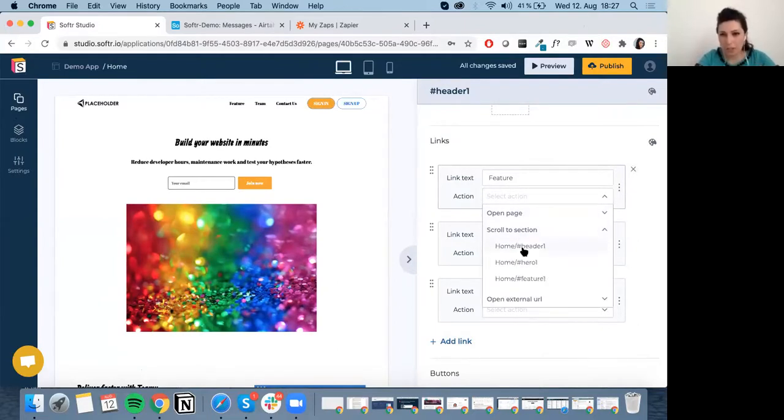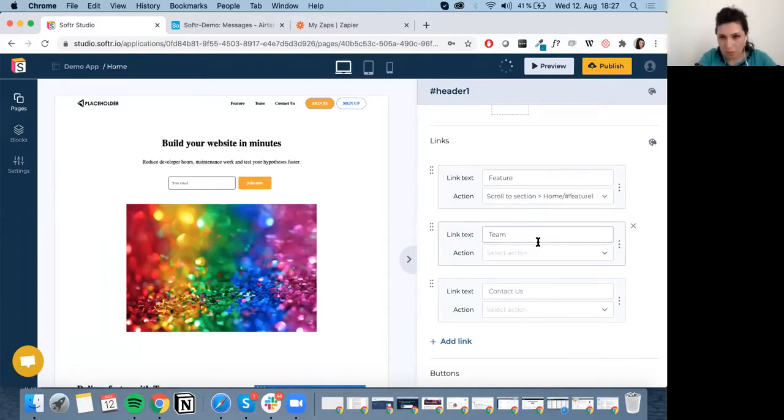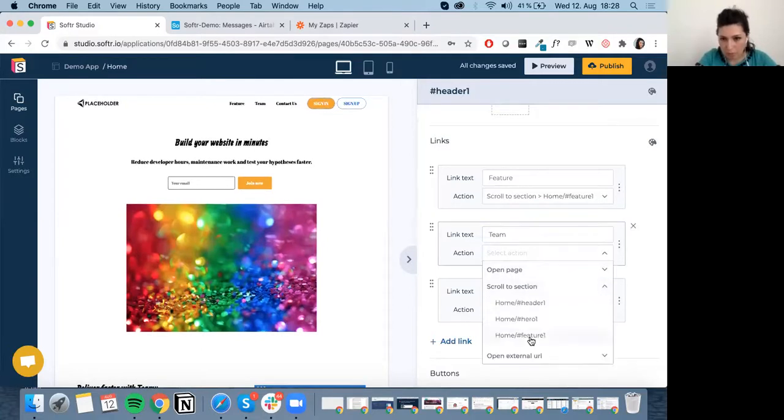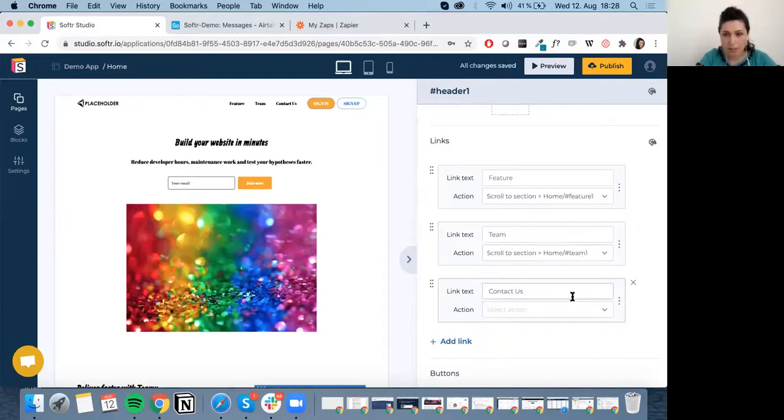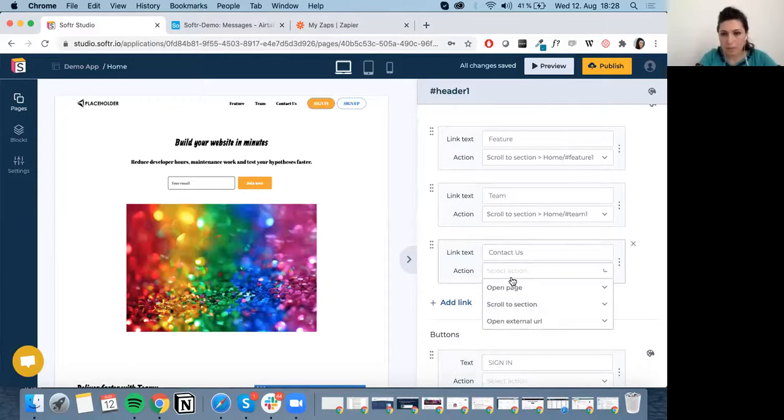So here it scrolls to a section. Let's say I want to scroll to this feature 1. On the theme area, I want to scroll to the theme area. I can also change the titles and the header titles, by the way, for each section. I can also use an external URL, but let's not do that now. And for contact us, I want to link this to the contact page. So open page, contact. Okay, let's check it now. Let's preview and see everything works.